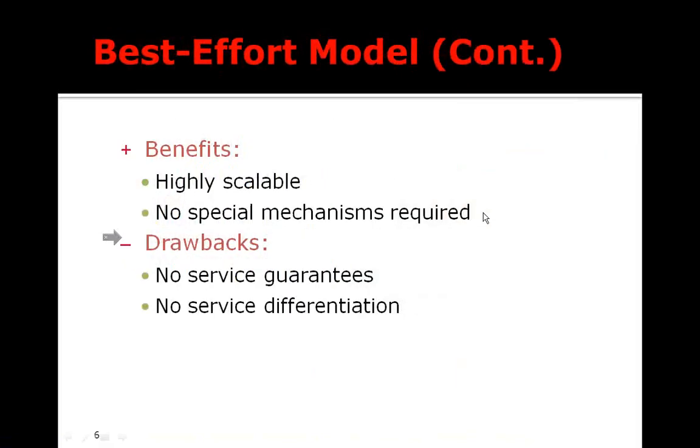So what are the benefits and drawbacks of best effort? Well, the benefits: it's highly scalable. It will allow your network to perform as well as it can, up to the full bandwidth that you have on the network. Very scalable. No special mechanisms required, meaning you don't have to configure anything. Just turn your network on and let it run the way you always have. There's nothing required as far as configuration. The network will run in a best effort model by default.